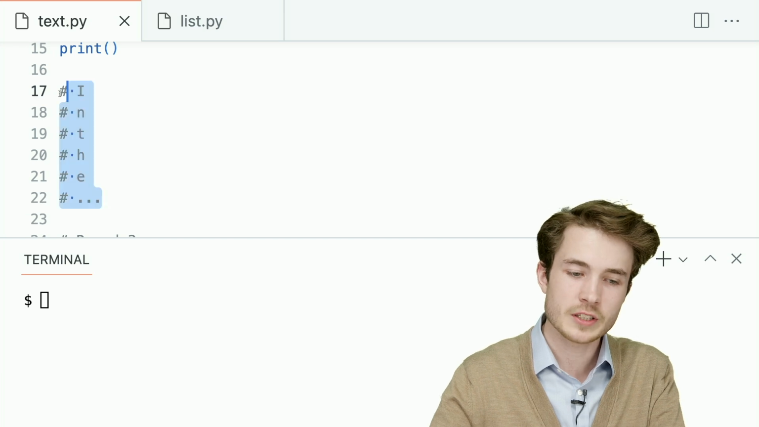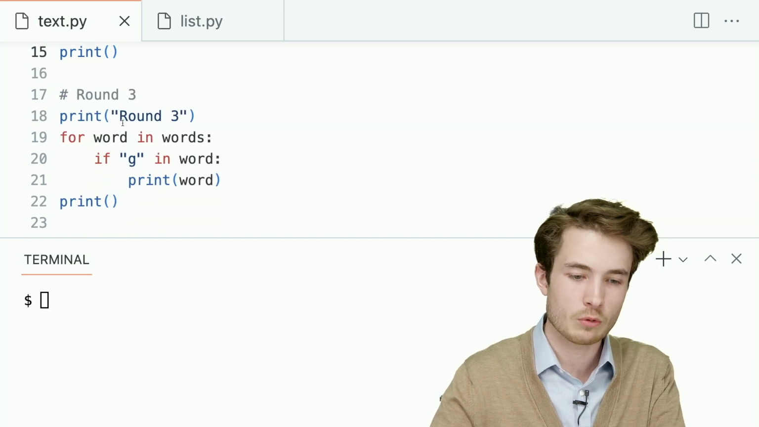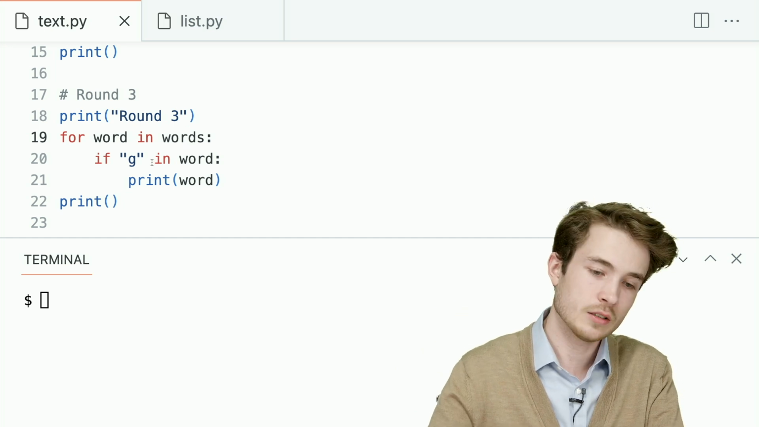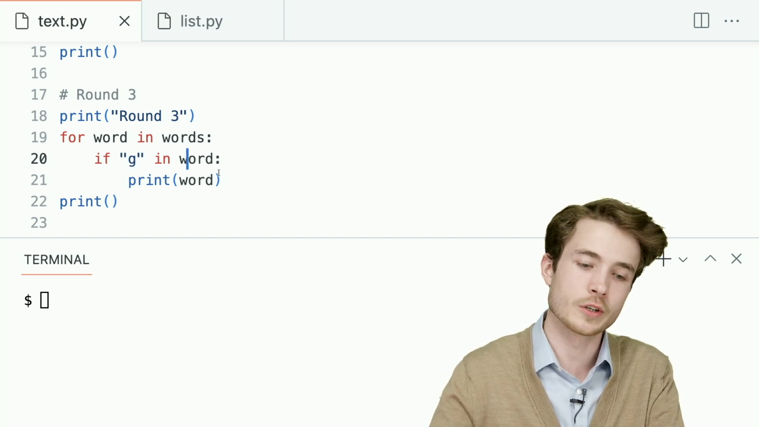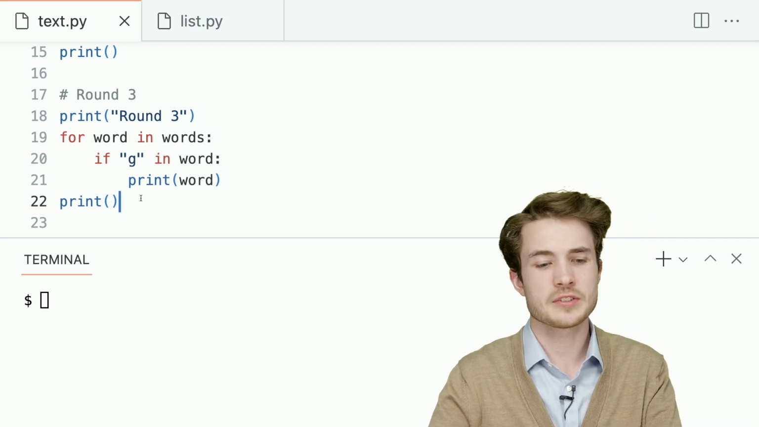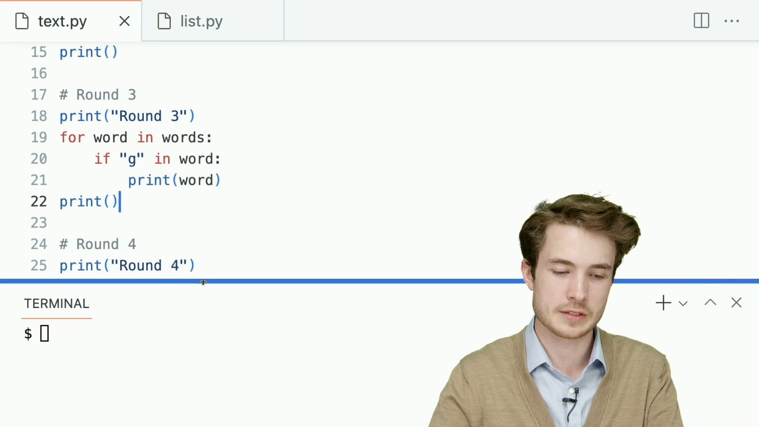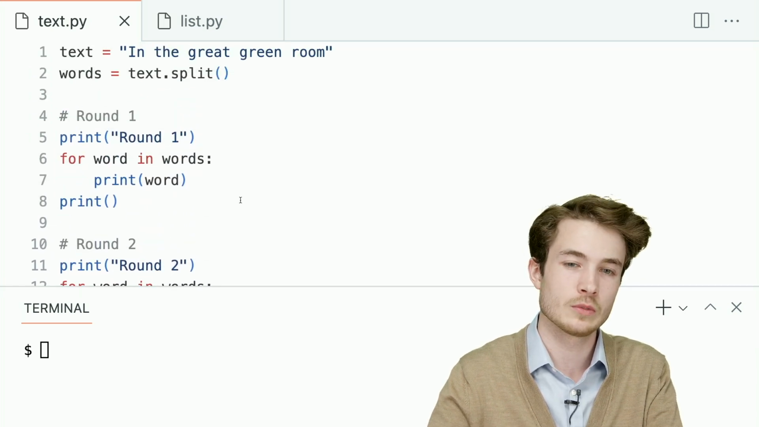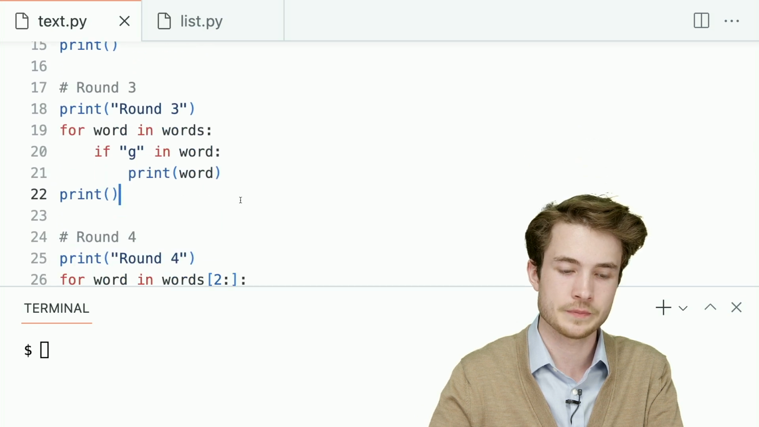Okay, let's look at now our third round, where we have for word in words. Same thing we saw before, but now if G, this character G, is in the word, what will we do? Print the word. Okay, so take a guess as to what you might see in this loop, keeping in mind that this is our text, in the great green room. What would we see here?